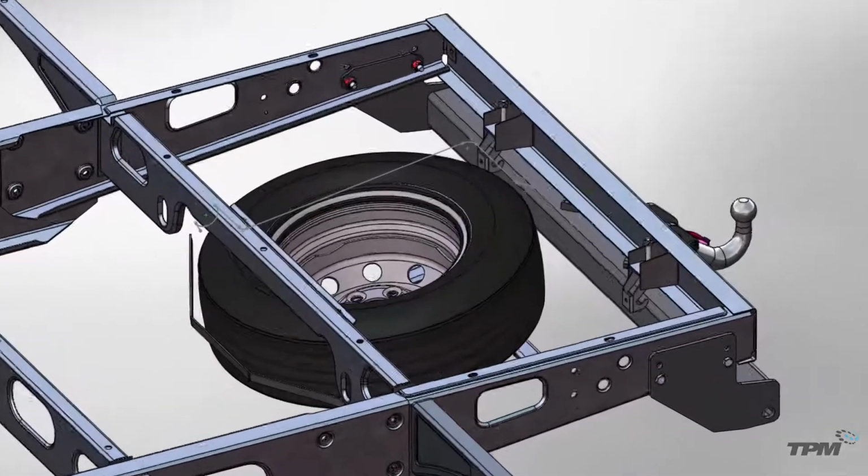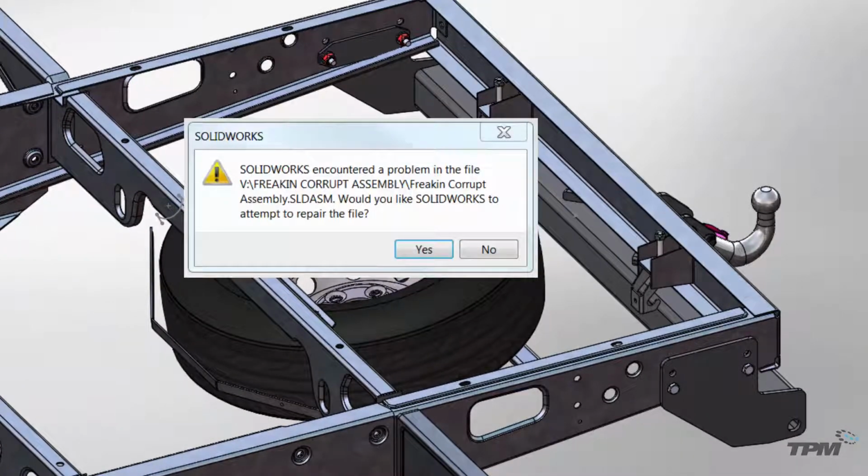There's actually a simple little tool that can be used to track down corrupt models in an assembly. Let's take a look at it.